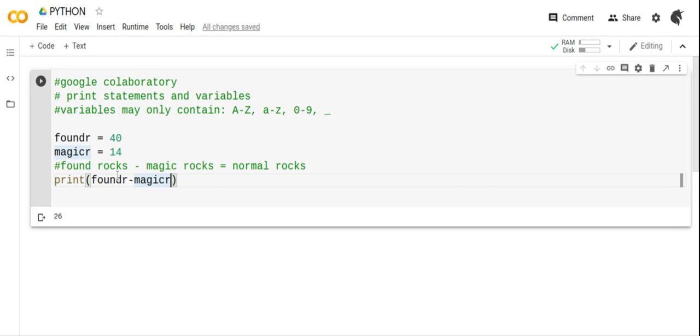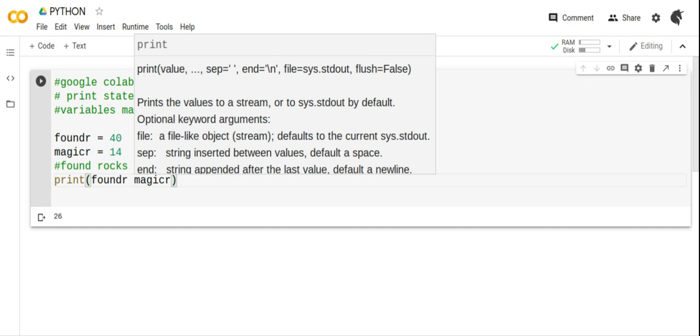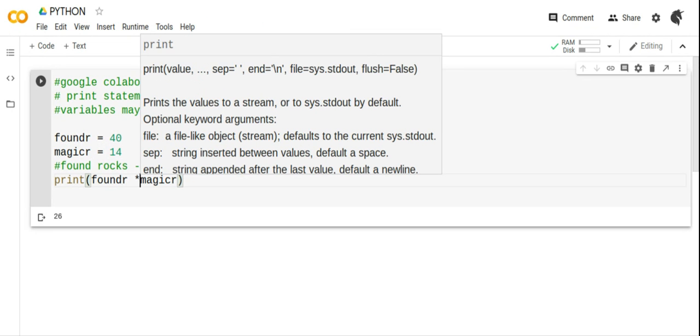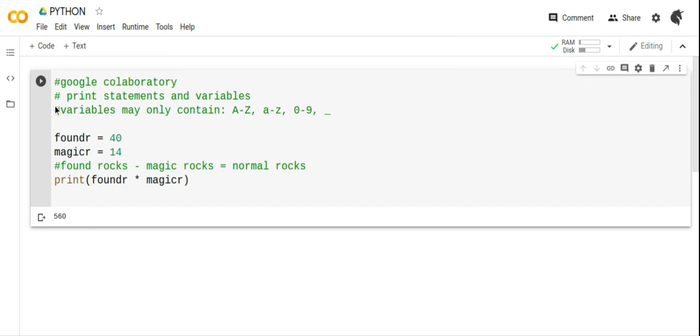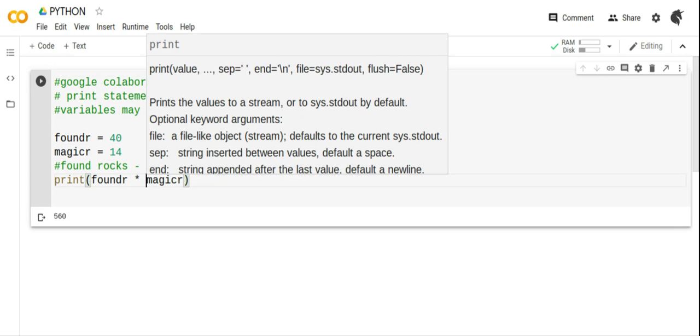And so what if we just wanted to multiply the found rocks multiplied by magic rocks? So you don't use the X. That's not the correct way to do it. You use the asterisk right here. And that's basically 40 multiplied by 14. So you're probably thinking ooh, I can do all my multiplication on this too. So yeah, you could. And basically how you get the asterisk, you do the shift with the number 8, which is where the asterisk is. Well, that's a hard word to pronounce.